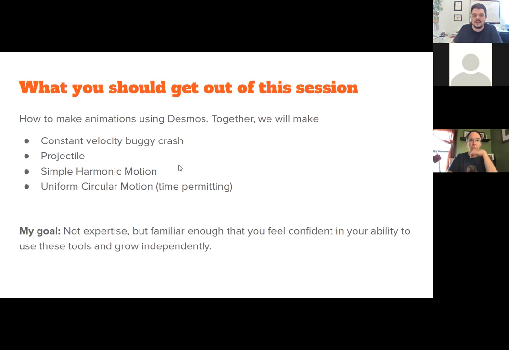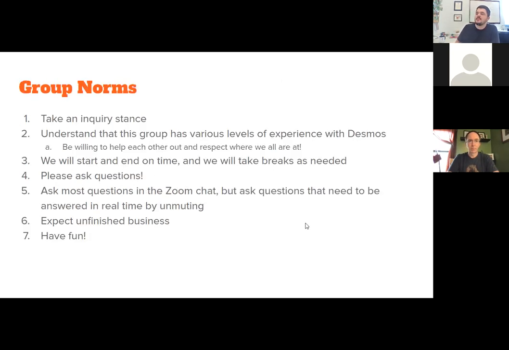And these should highlight a lot of the key tools and the key things, at least that I think about when I'm thinking, all right, I want to animate something. How do I go about doing it? A lot of the key ideas will be illustrated with these. Same group norms as this morning. I'll give you a chance just to read those on your own right here.